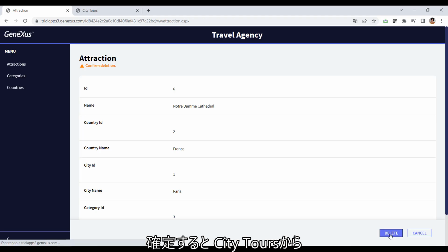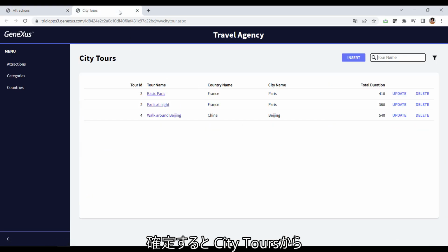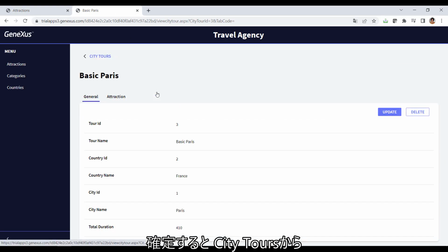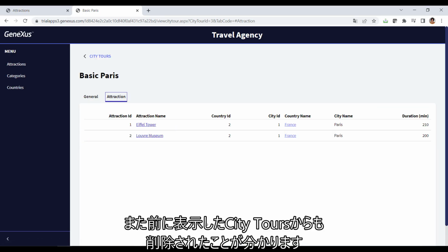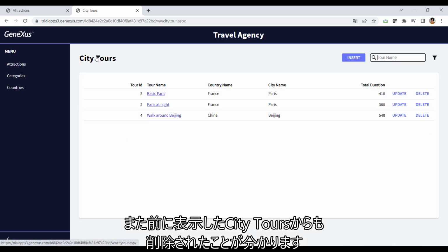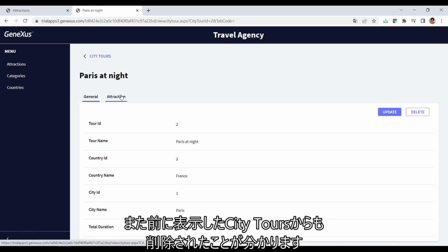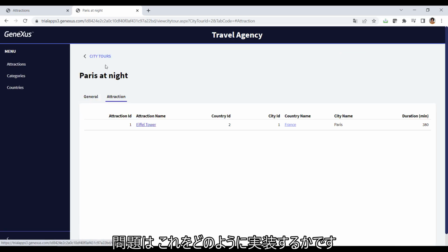We confirm, and we can see now that it was deleted from the city tour, and also from the one we had seen before. Question is, how to implement it?